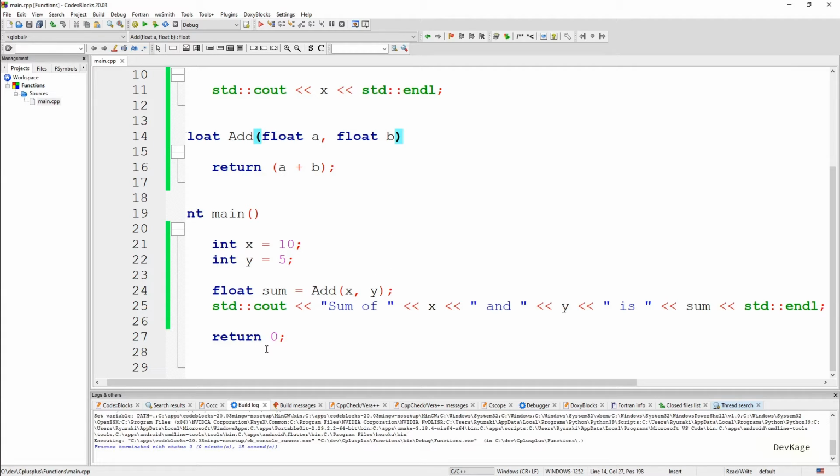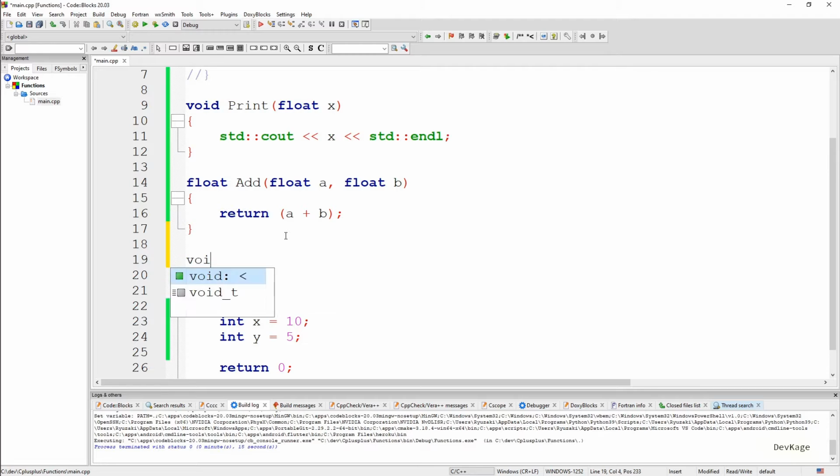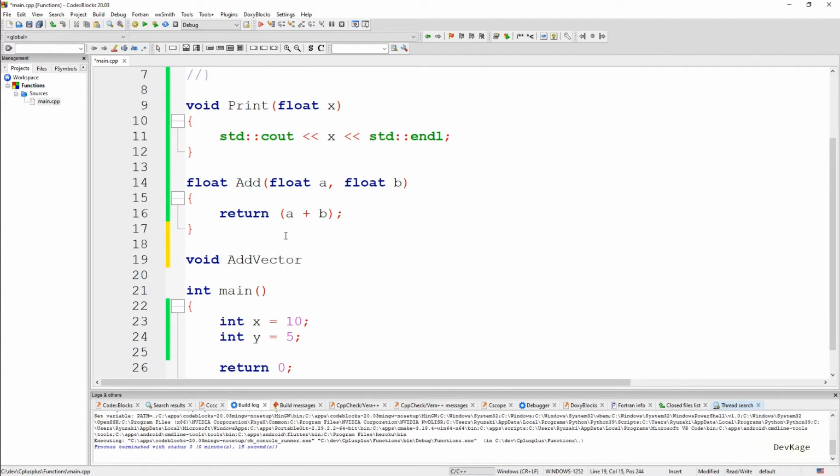But let's say you want to add two vectors. And for simplicity, let's assume that these are two-dimensional vectors. As a result of addition of two vectors will be another vector which will have a x component and a y component. We cannot have a single return. So we cannot return float here. So I'll make the return type of this function as void. Let's name this function as add vector.